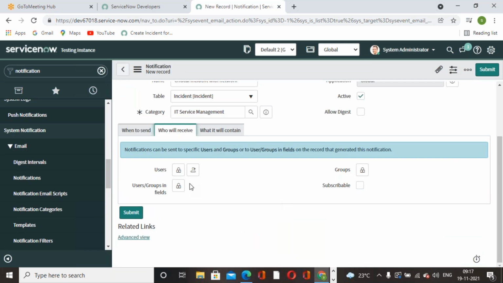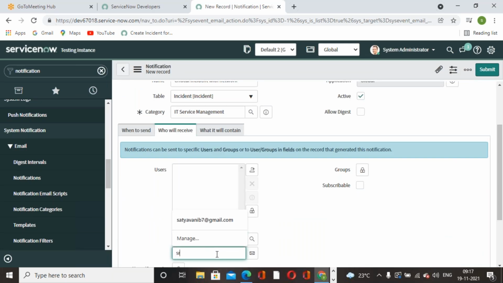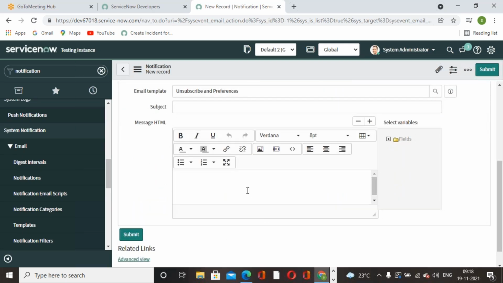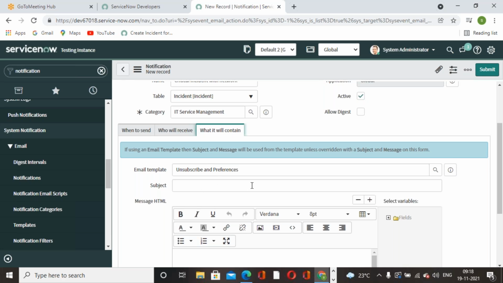And who will receive? I am providing my personal email address, Srinivas is now 2243@gmail.com. Mail subtype is not configured in this instance. If you want to send this notification to any group, you can select the specific group. And if you want to configure any like a manager or department, any other things, you can configure them.